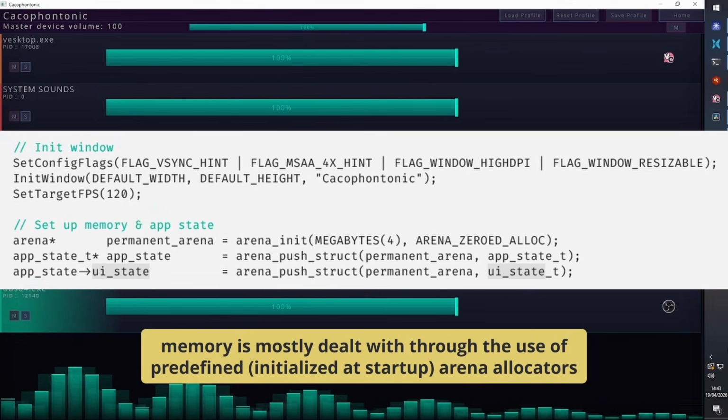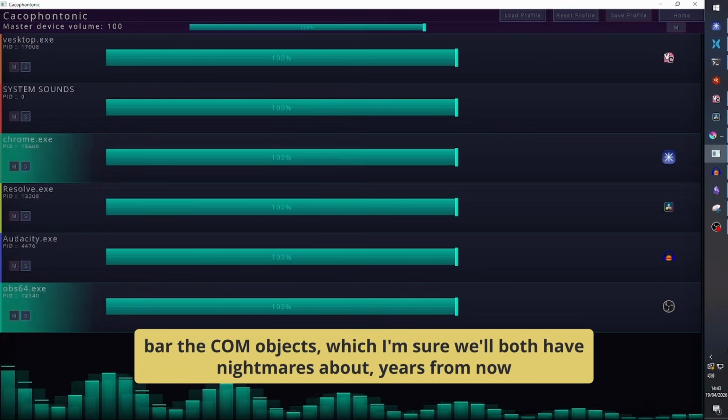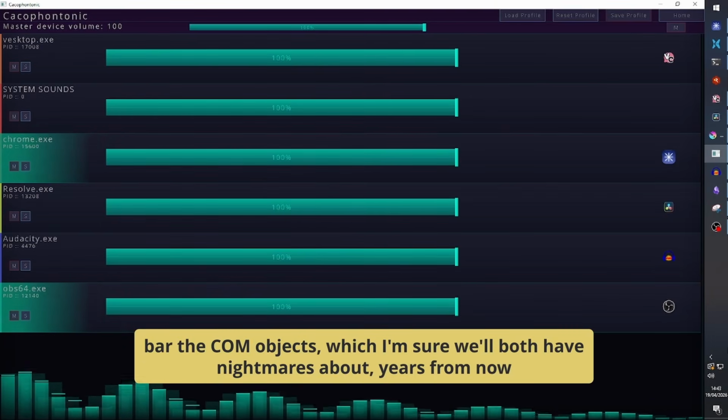Another point worth mentioning is that we're deep into using the fat struct/static allocation approach. Memory is mostly dealt with through the use of predefined arena allocators, bar the COM objects, which I'm sure we'll both have nightmares about years from now.